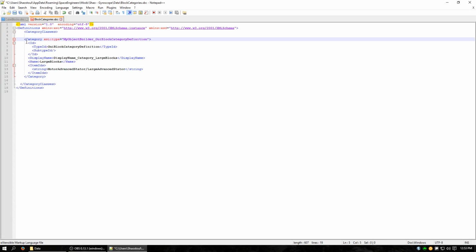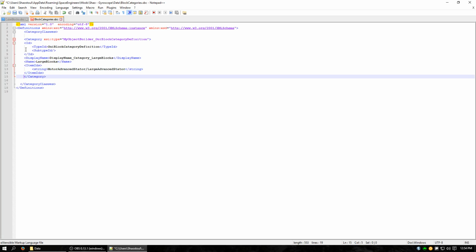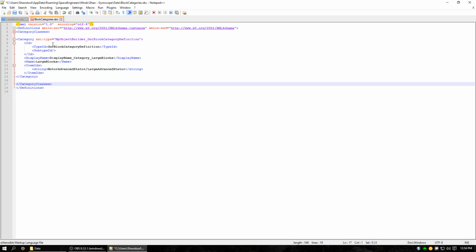Now I'm going to clean it up so it matches all of my other formatting. I am using tabs, I am not using spaces. The devs use spaces, but I feel like the tabs are cleaner. Alright, so this is pretty much everything that you need for a single block in a single block category.